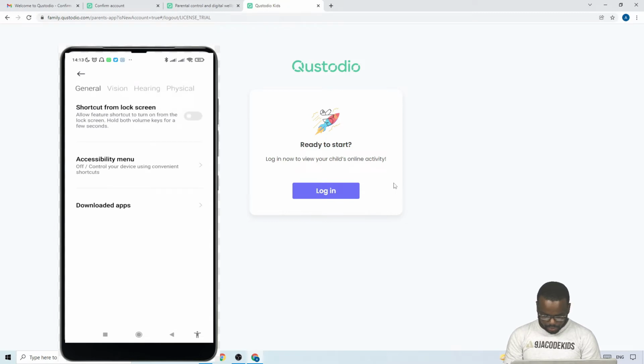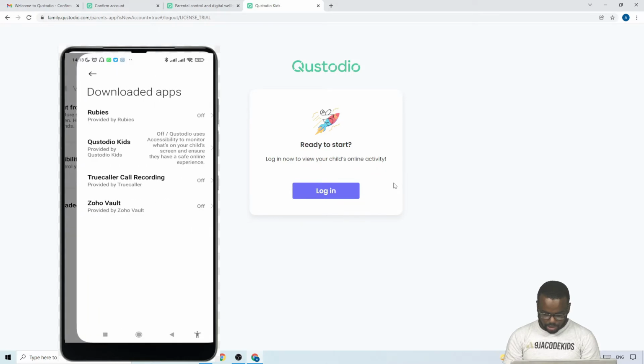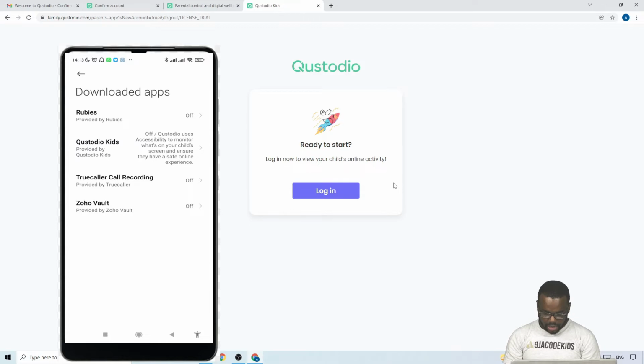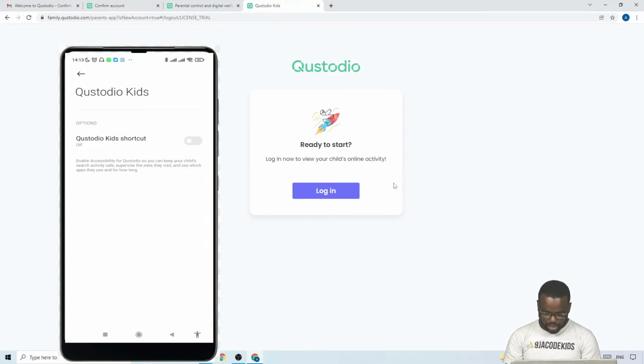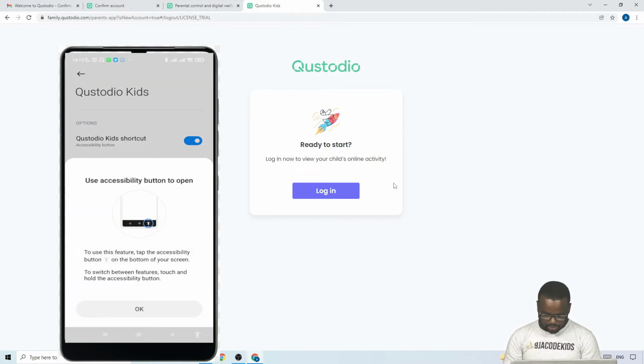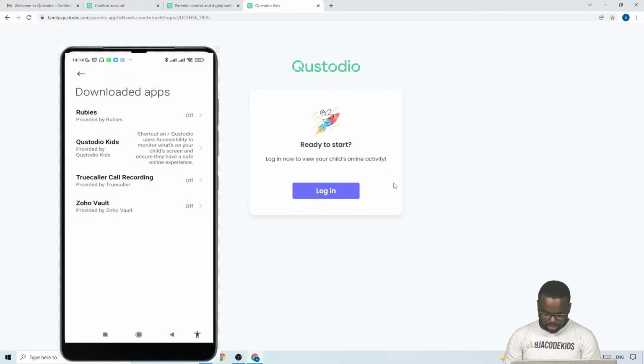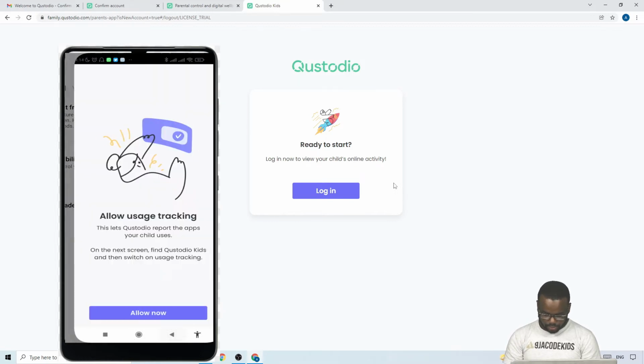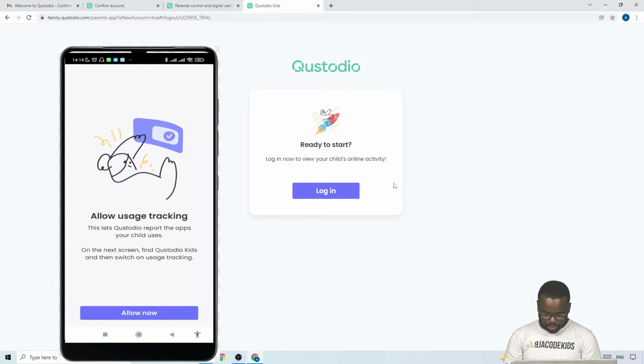So I click on accessibility. I click on downloaded apps and I see Qustodio there and I see that it's turned off. So I'll tap on it and I would enable it. This device will perform these actions. You read through it and you allow. You may not have this on your phone, so don't bother about it. I'll go back, see that it's now turned on.